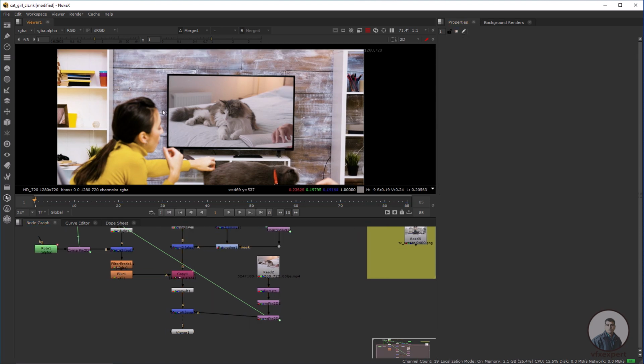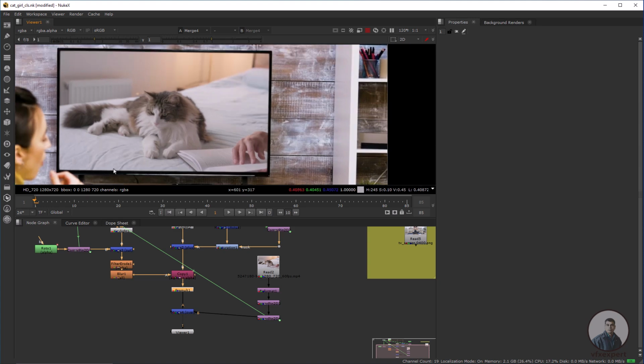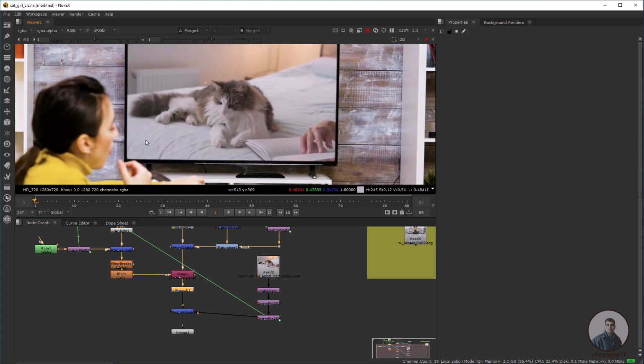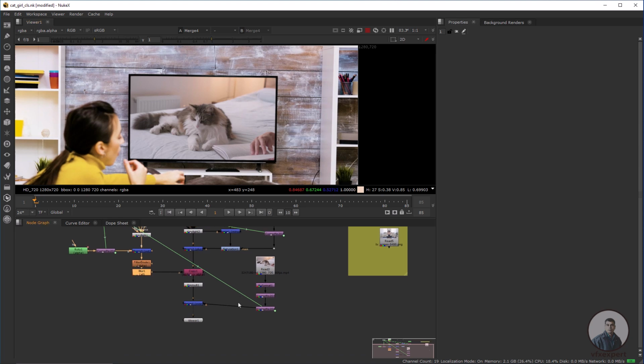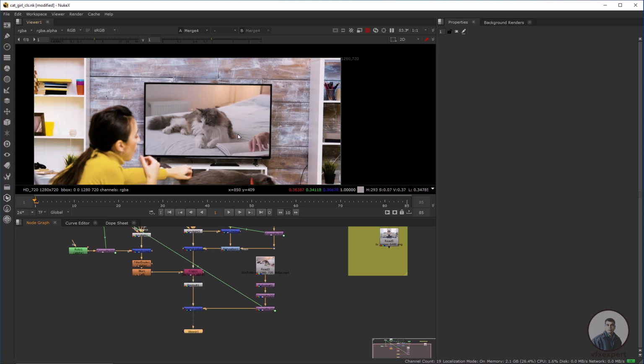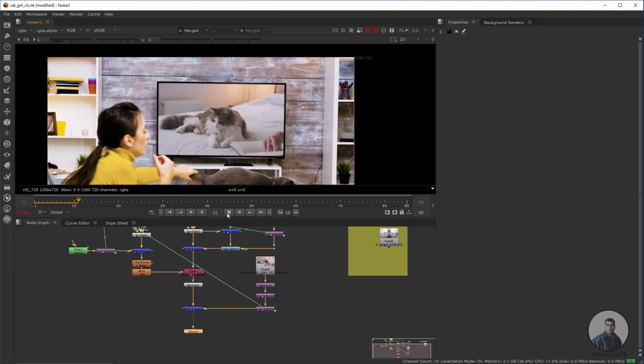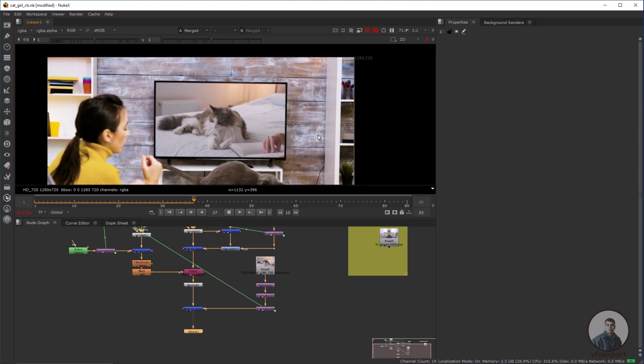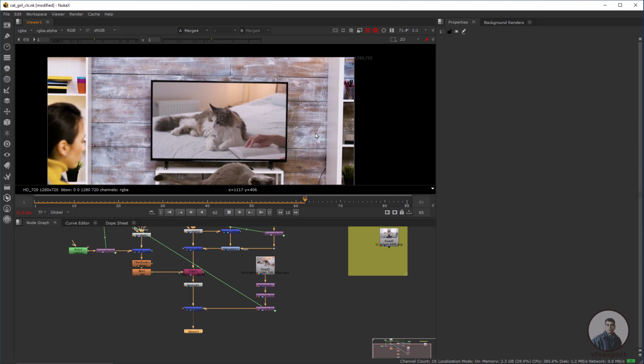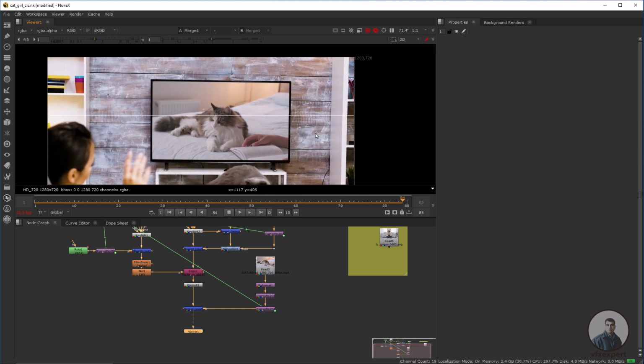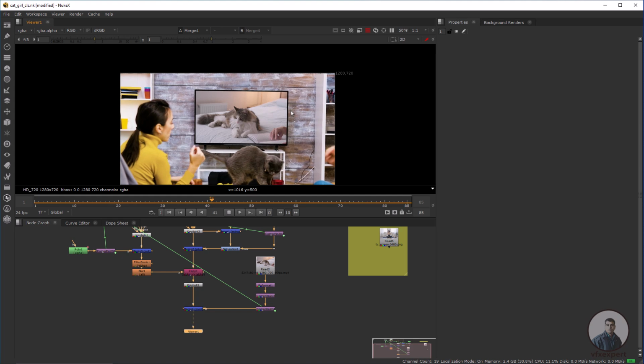Even for edge blur, if you want, you can also use edge blur after this pre-mult node here. This totally depends on your requirement. But now I think these edges are smooth here. Now we have to play and check this one again. Now this is matching with our plate movements here. So this is our result here.